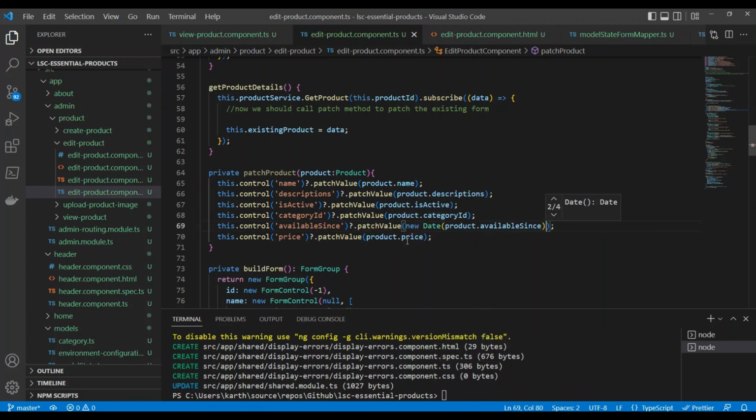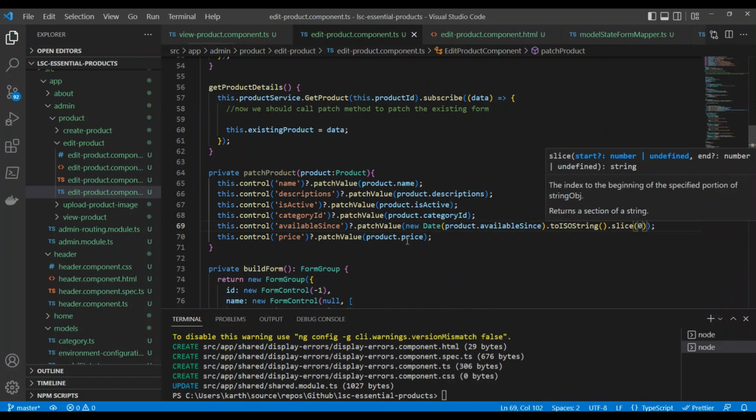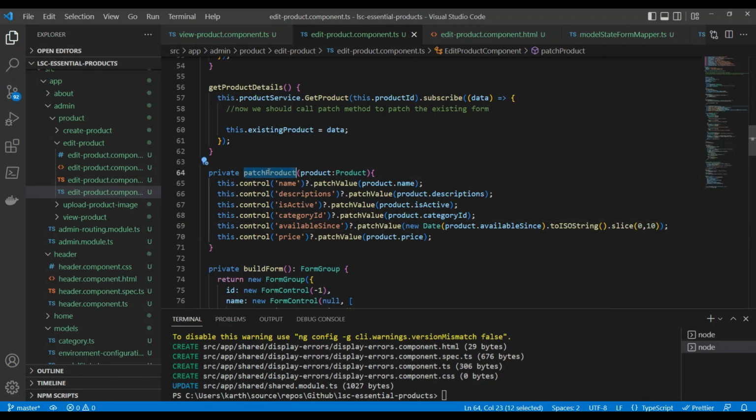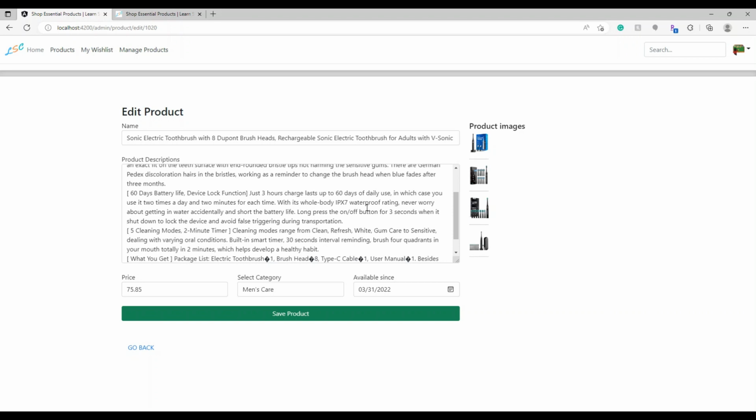Now we have everything here, six items. Everything looks good. For available since alone, we just need to convert it into the proper date. So new Date, pass in this available since and convert it to an ISO string. I'm using the slice method just to get only the 10 characters of the date. Now this.patch, pass the data, and that's it. Let's run and see. As soon as I ran, it started coming, but let's go back and start from the first.